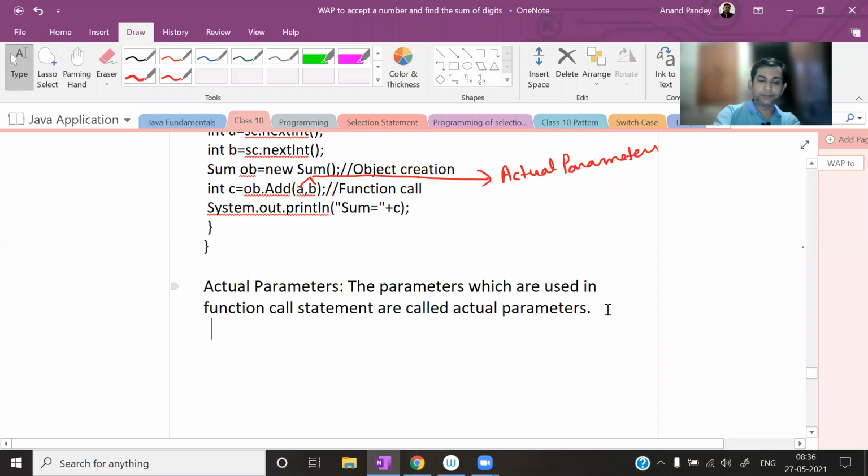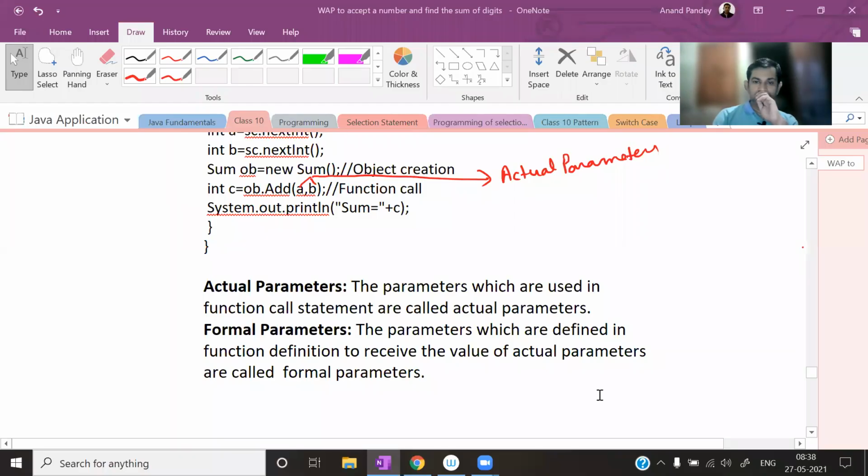What is that? Formal parameters. Please write down the heading formal parameters. The parameters which are defined in function definition to receive the value of actual parameters are called formal parameters. Please keep this definition in front of you. I'm going to explain it.